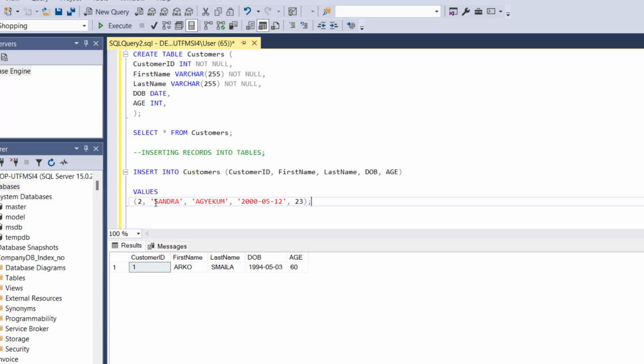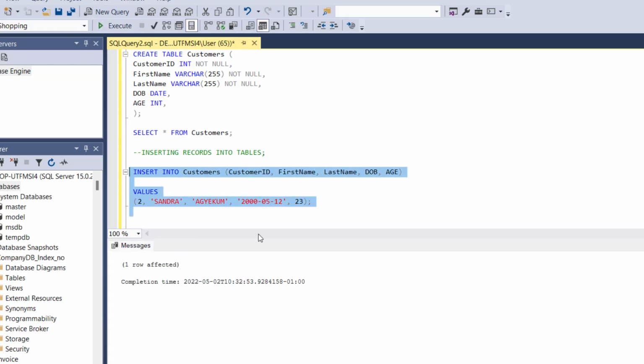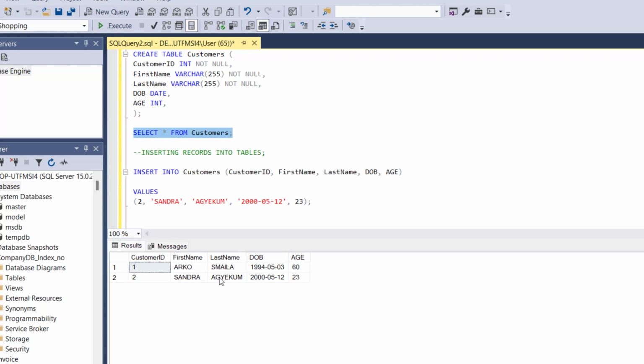Now we highlight this line of code and we execute it. So one row affected, and this time around, if we move on to select all our records in the customers table, you can see that we have 2 customers records inserted. Now we can easily do this by having this.